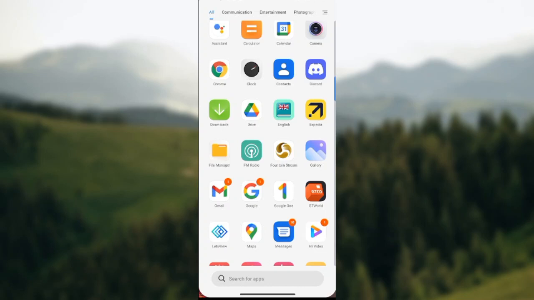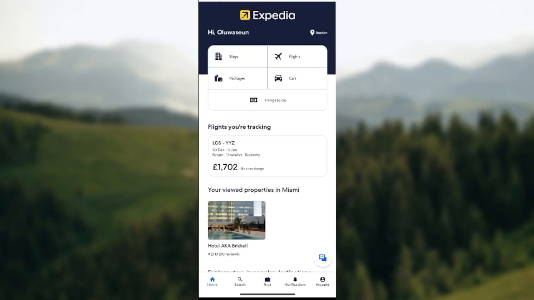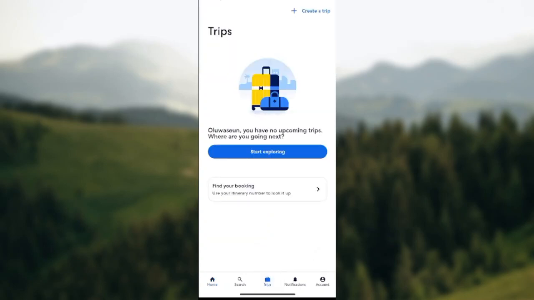The first thing to do is to open your Expedia app on your mobile phone. After opening your Expedia app on your mobile phone, by the lower part of the screen, you see icons like home, search, trips, and all. Then you click on trips. Click on trips. Then you'll be directed to another page and you see a box that says find your booking.